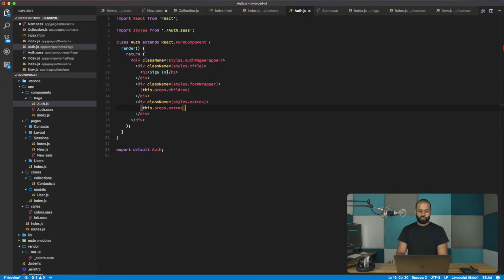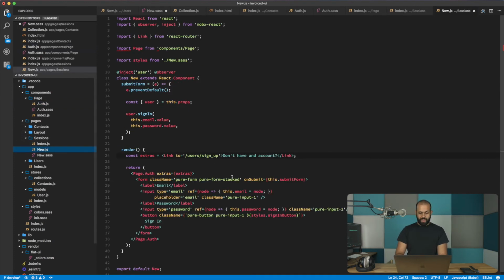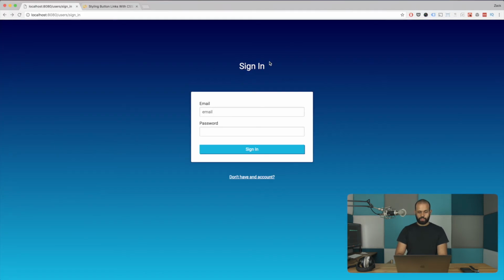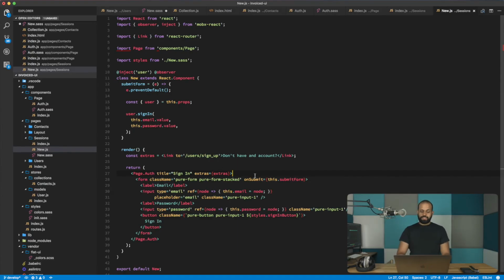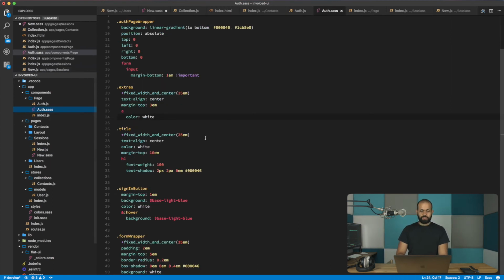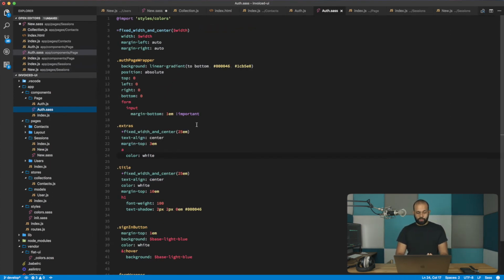So one more thing we need to do is change this into a title. We need to use a prop for everything. So this.props.title, and we just need to pass it on from here. So title equals sign in, like that. There we go. Everything works. So as you can see here, this is how we can reuse a lot of this stuff now. The form, the CSS, everything can be reused over and over again if we do it right.